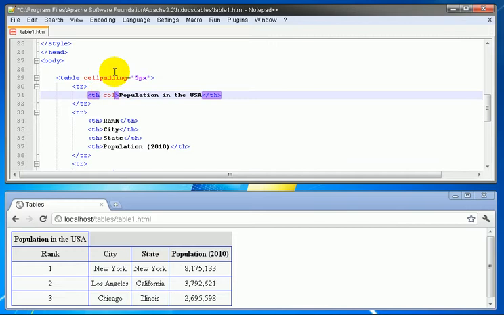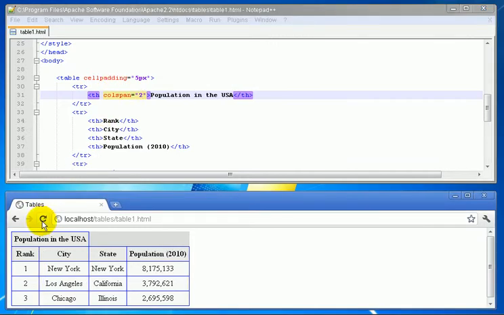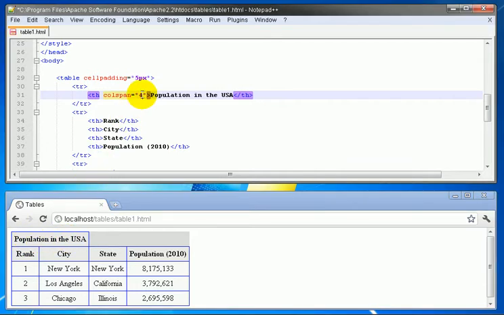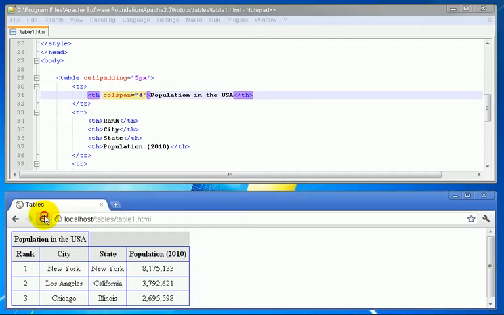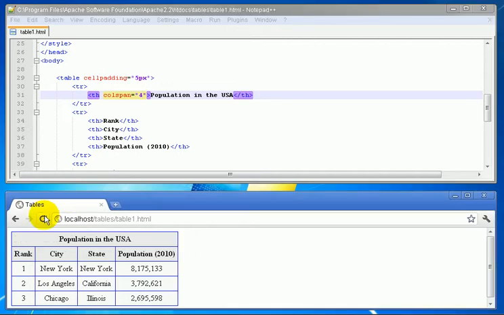To merge several cells within one row, we use the COLSPAN attribute. If you set the value to 2, the cell will stretch through the first 2 columns. I want to stretch it through all 4 columns, so I'll set the value to 4. As you can see, the cell now takes up the whole first row. It's possible to merge any number of cells within the table.